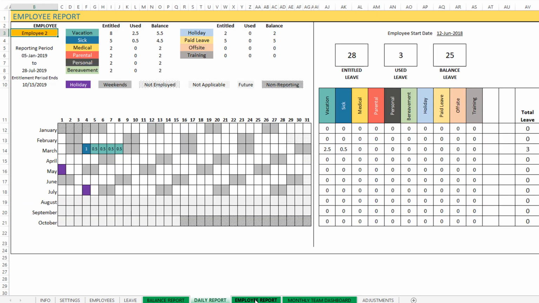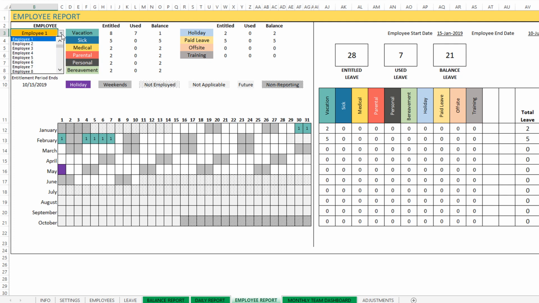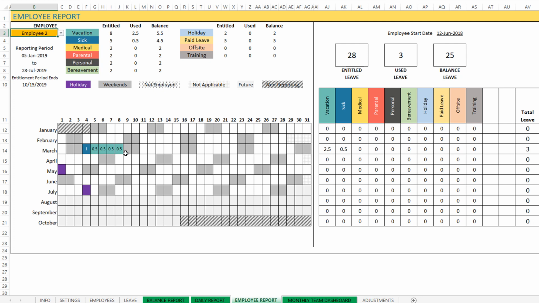Next, we move to the employee report. So the employee report, as the name indicates, you can choose the one employee, and you will see the leave entries in the calendar, like which days of the year did they take vacation or leave. And then the specific color indicates what type of leave. And then it'll also show the value. So if you have taken a half a day, it'll get displayed as 0.5 here, for example.